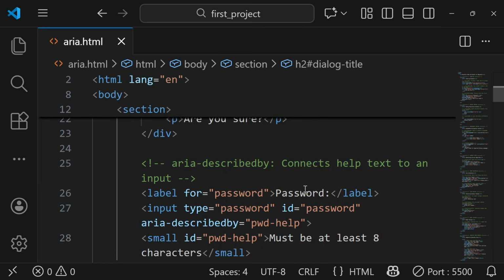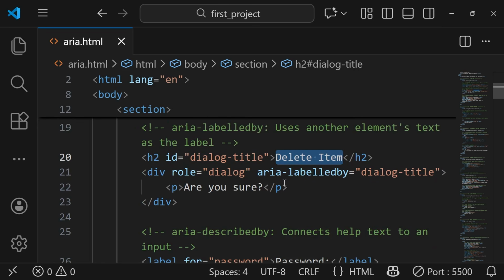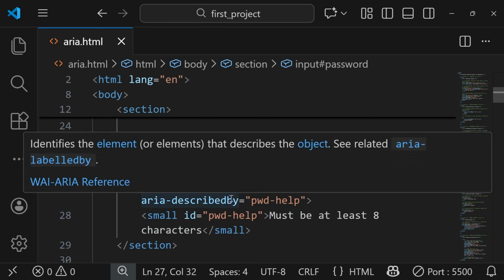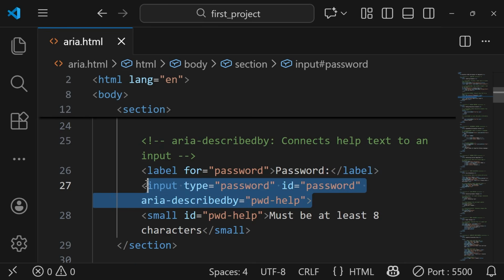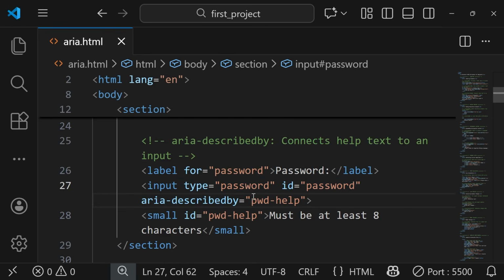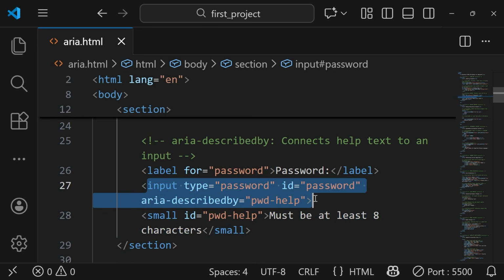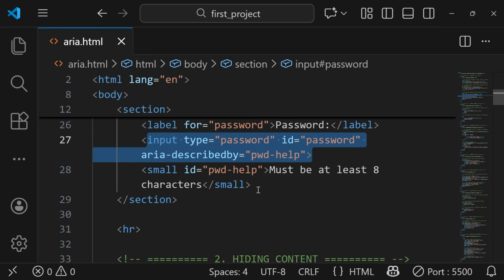Okay, aria-describedby. It basically does the opposite of aria-labelledby. And let me explain this to you. So we have a label for the password, and we have an input type password, and we have aria-describedby. So the following field is described by the element which has the ID pwd-help. So this is the element, and this element describes the following input. And again, all these things are related to screen readers.